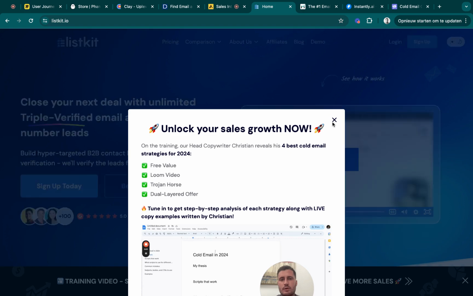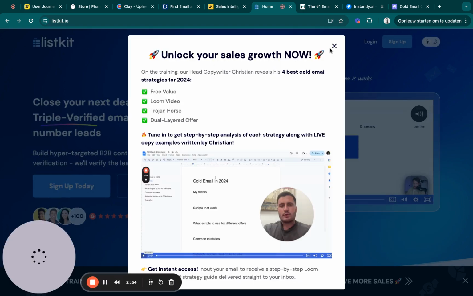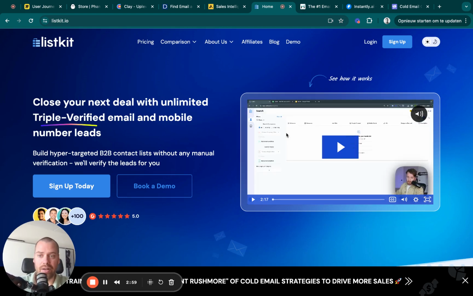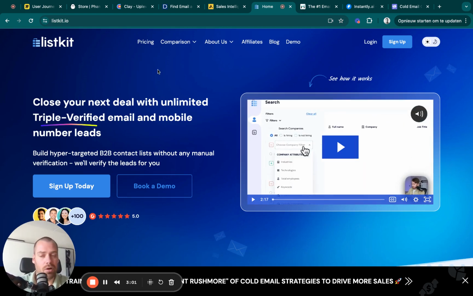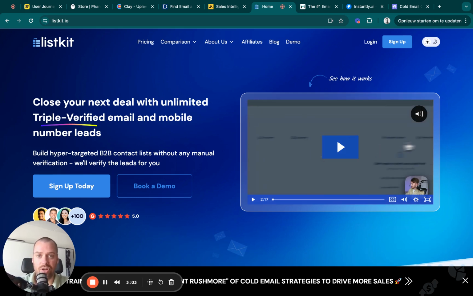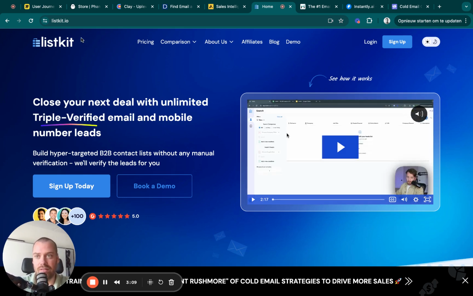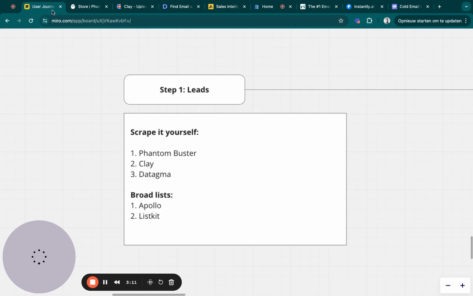You can also use a tool like ListKit. It's like an Apollo. They claim to have triple verified emails, which are better than Apollo. But also with ListKit, I would always suggest to double verify with your own tool to make sure that your bounce rate is as low as humanly possible.